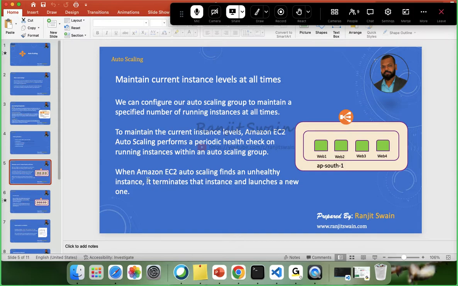So the next one is, when Amazon EC2 Auto Scaling finds an unhealthy instance, it terminates that instance and launches a new one. That's what I was telling. If it finds anything unhealthy, like it is not responding properly, it will terminate that instance and create another one in the place of the unhealthy one. So it will maintain all the time the same or a similar number of instances. That's maintaining current instance levels at all times.